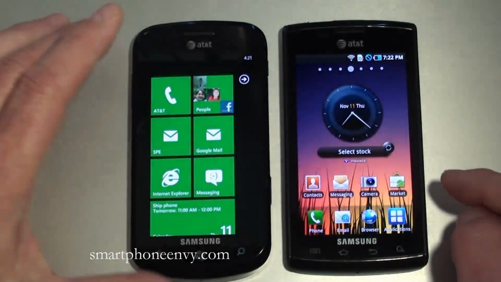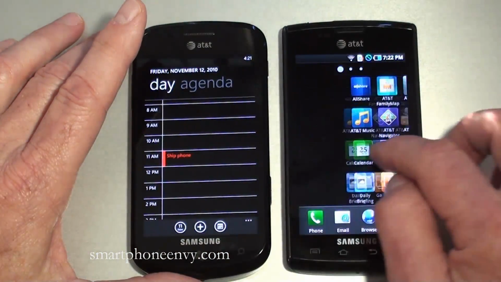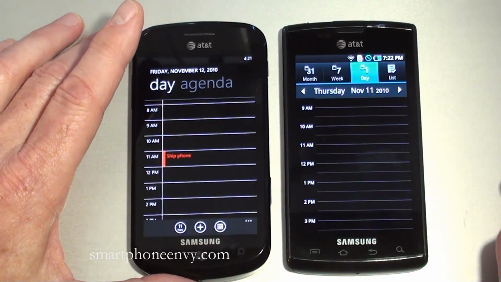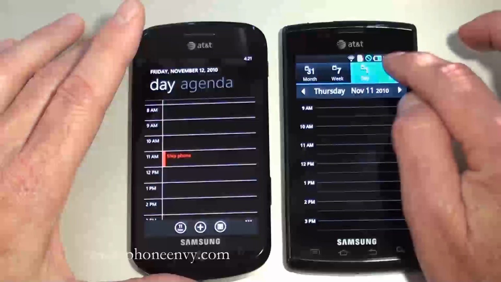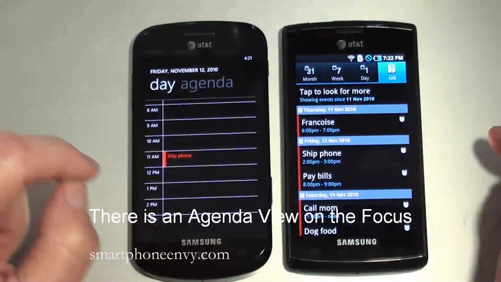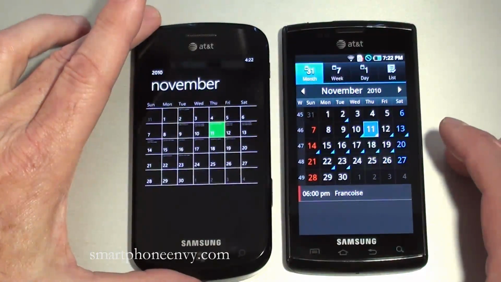Take a look at the calendar applications on both. Calendar, where are you? There's the calendar applications on both. And we'll go to list view. And on the Focus, you have the day view and you have the month view. There's a month view on both of them.